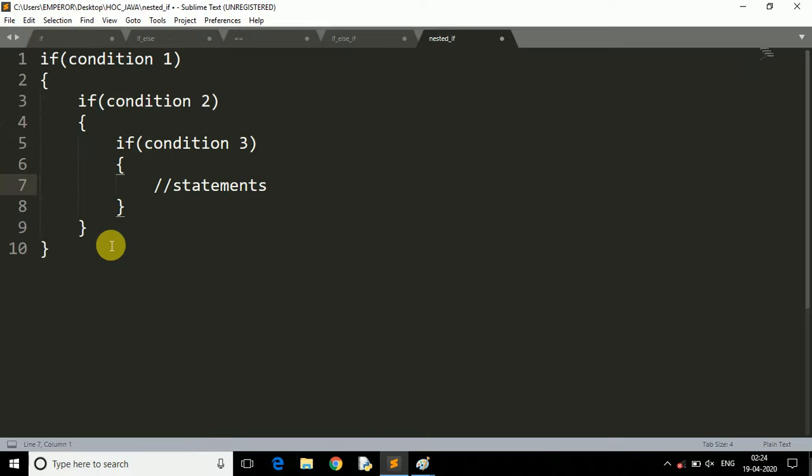This is the difference, guys. So how nested if works: first of all, it checks the condition within the brackets of this if line. If condition 1 is true, then control comes inside this if block and it checks the second condition. If this condition is also true, then it also checks this third condition. And if all three conditions are true, then only it executes these statements. So that's how nested if works.